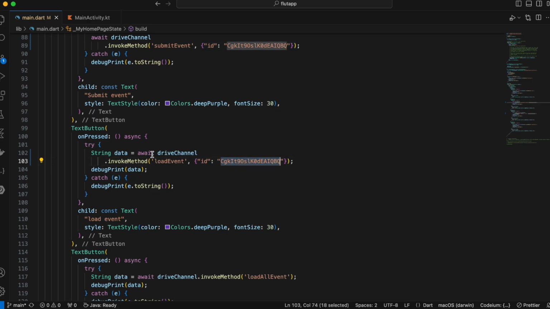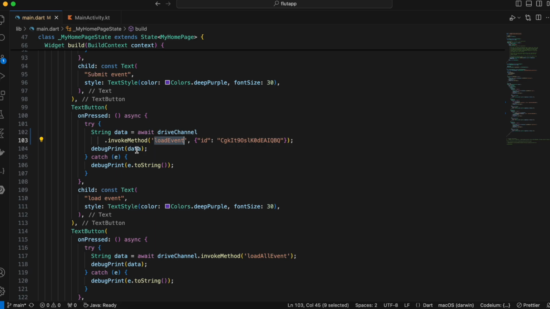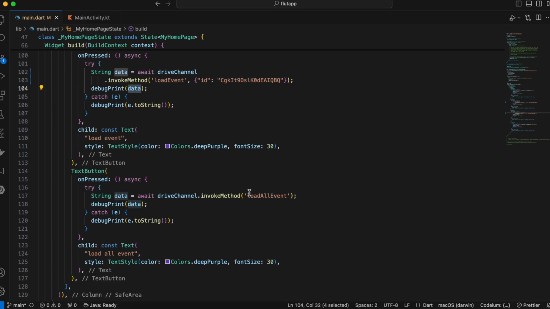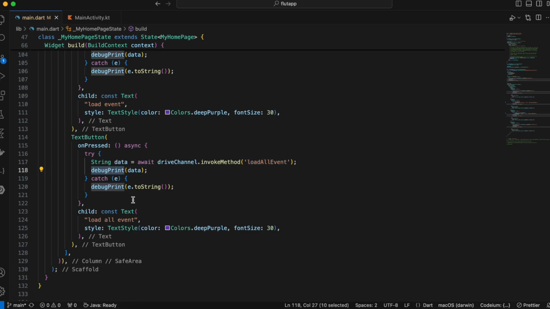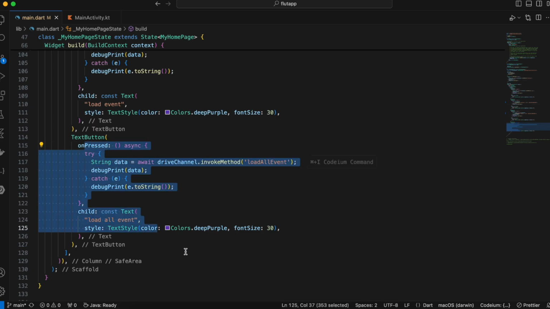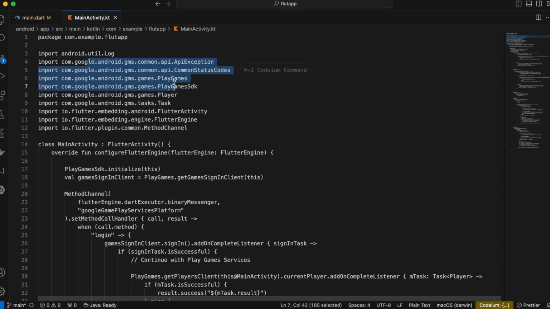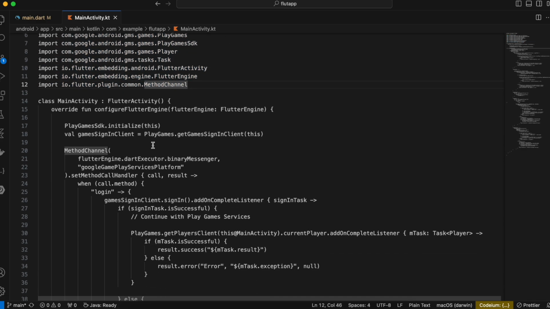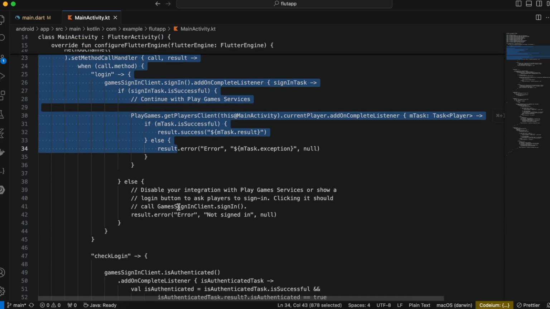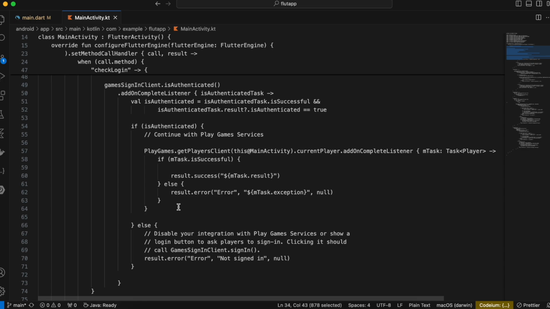So yeah, I'm just fetching this particular event and printing data to the console. Similarly, for invoking all events, I just need to call load all events, and yeah, that's it, load all events. We don't require an ID for it. Now inside main activity, again I'll just scroll up. Just make sure you have all these imports. Just go through this and make sure you have all the imports. Most of the code remains the same, so this I have already shown to you. So I'll simply scroll through this.